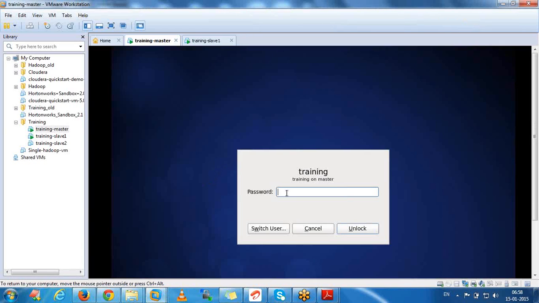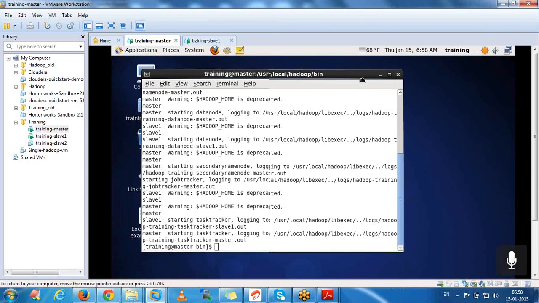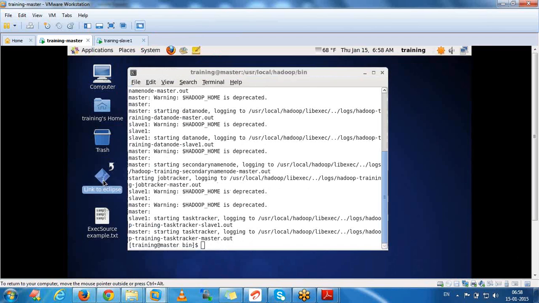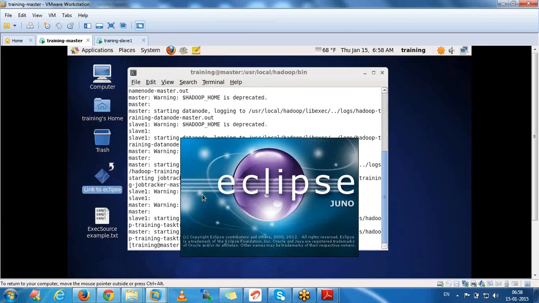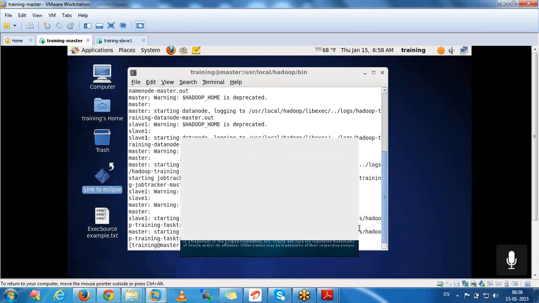I have started the two-node cluster. In our single or multi-node VM, we have what we need for practicing. For practicing Java, we need an IDE tool. In our VM, we have a tool called Eclipse. So you can practice the Java programs in Eclipse, and I will provide some basic programs.